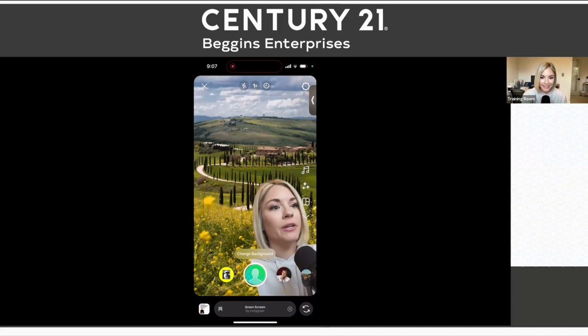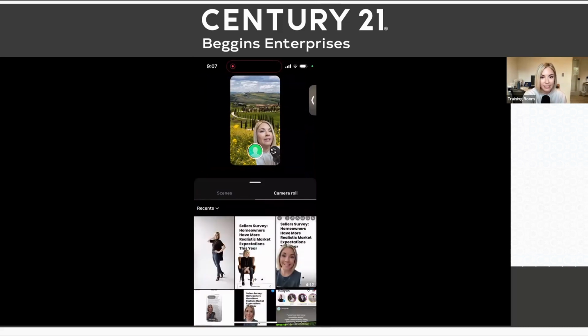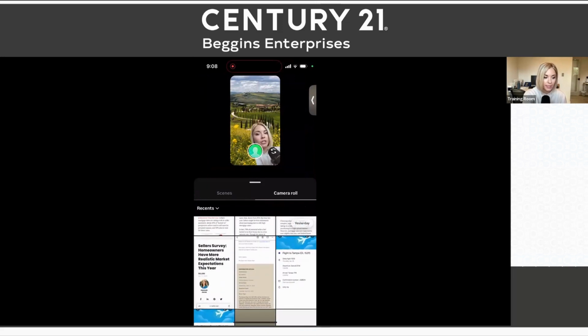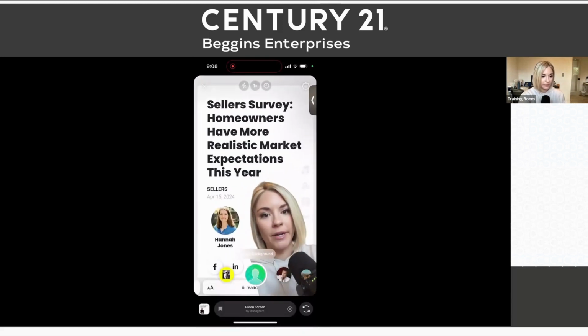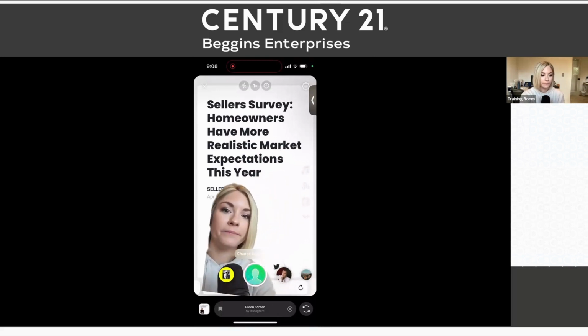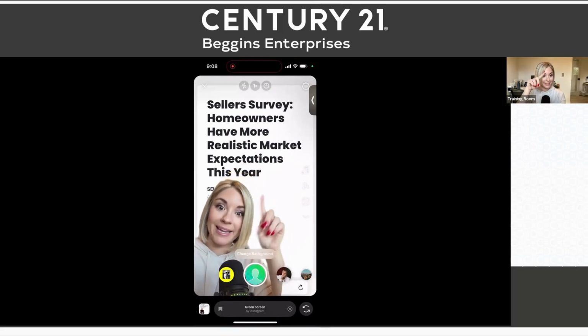Okay, so do you guys see the button? It says change background. We're going to change our background and we're going to allow Instagram to have access to our camera roll. So I'm going to go to my main screenshot here, which is seller's survey says that homeowners have more realistic expectations. Now that little bar, you just roll it down like this, and then you become there, right? Okay, you can move yourself. Maybe we cover the author here because we don't want to see, I don't know. You want people to be like, hey, it's you.